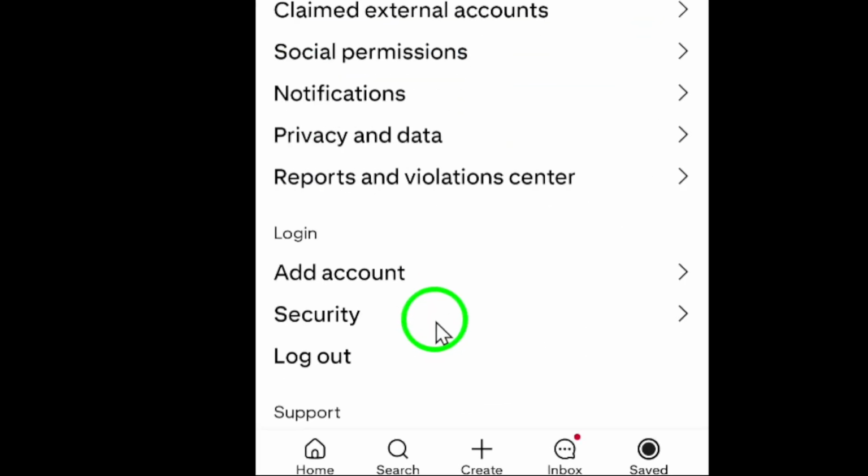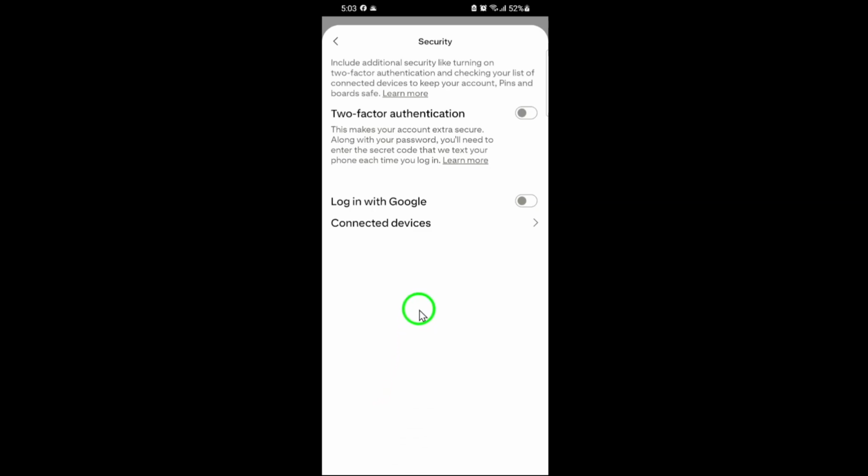Inside the settings menu, scroll down until you see the section labeled Security. Tap on Security to open up more options. Here, you'll find a menu called Login Options. Go ahead and tap on that.